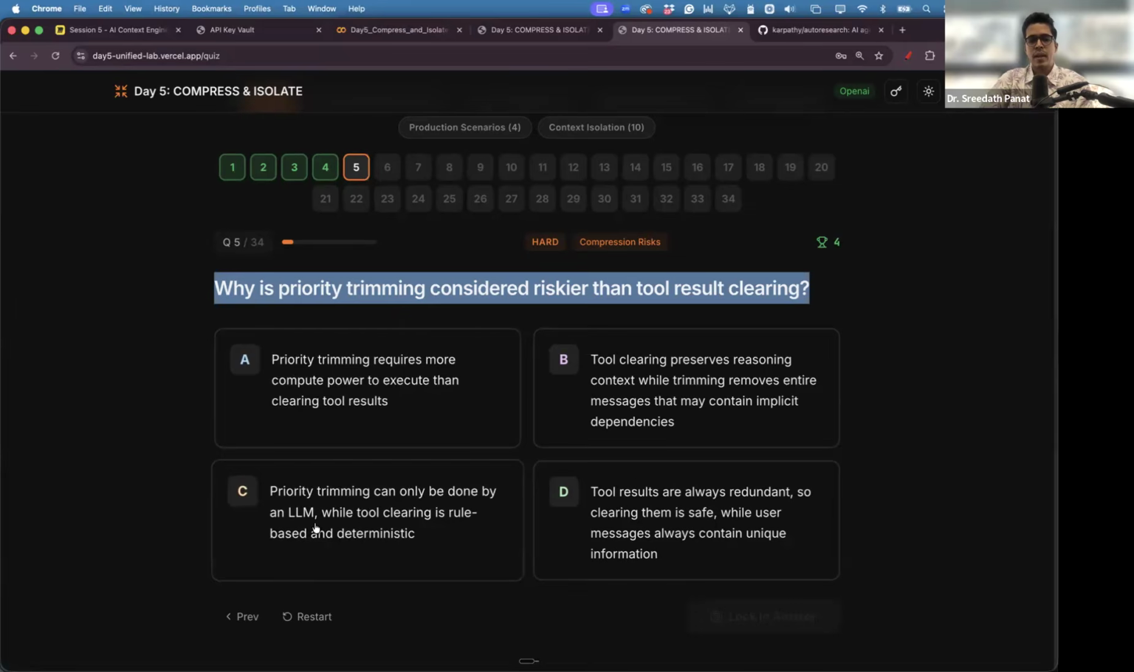Priority trimming can only be done by an LLM, while tool clearing is rule-based and deterministic. Actually, trimming can be done by a non-LLM, because in priority trimming, the hierarchy is defined based on P0, P1, P2, P3. P3 is the tool results and maybe earlier conversation history, which we can define based on rules. P2 might be things in the later part of the conversation, like conversation that just happened recently. So we can define some rules. Here, an LLM is not really required.